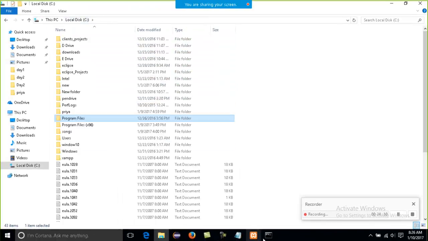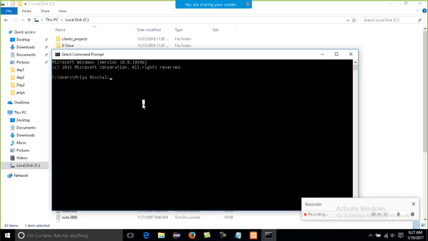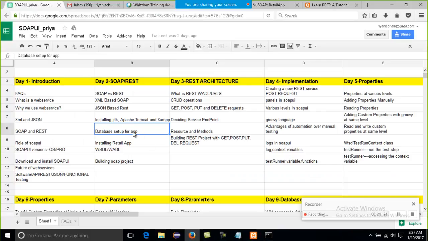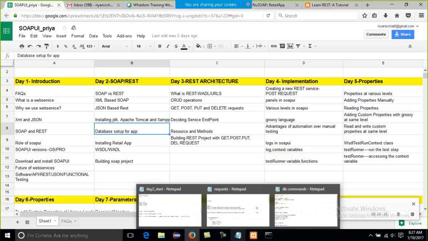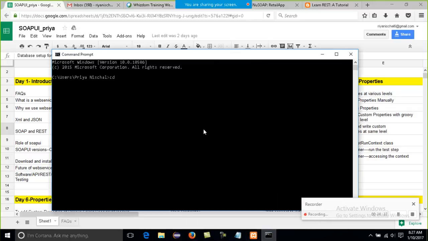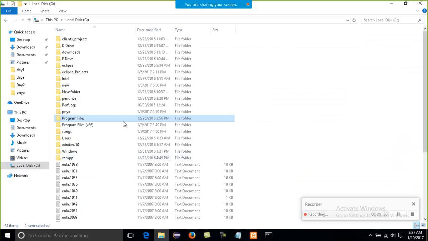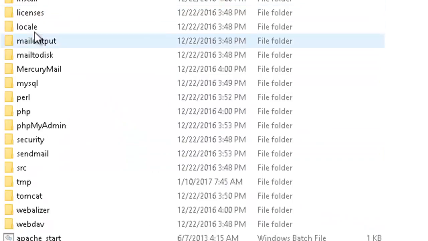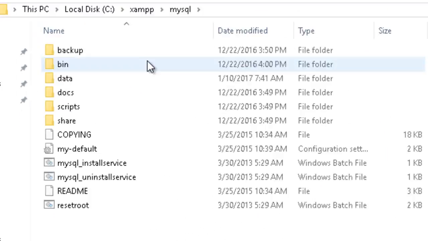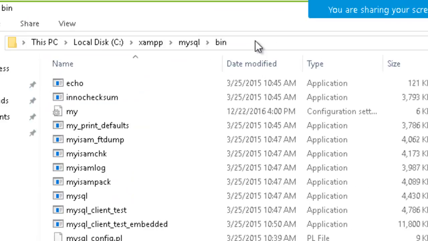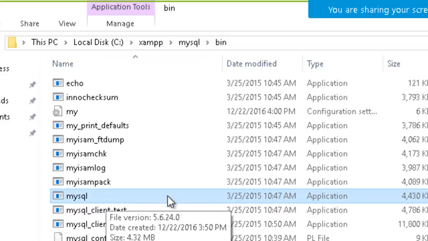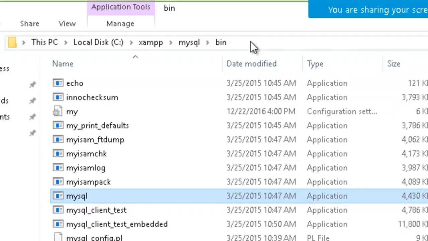Now I'll show you how it works, how I can make the database. Here it is, database setup. I'll set up the database for my own retail application. Firstly, I'll move to the location where my database is present. Where is it? Under C, XAMPP, MySQL, and bin. I'll first reach the location where MySQL is present, under bin.